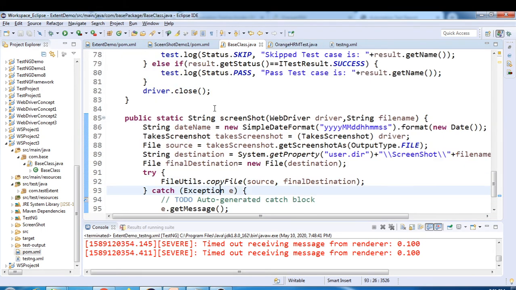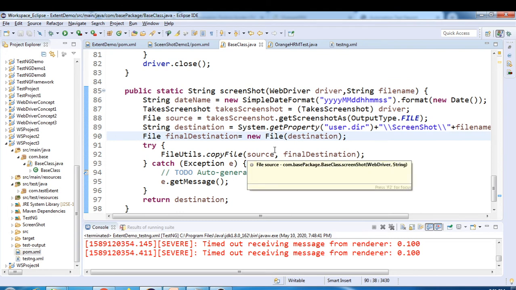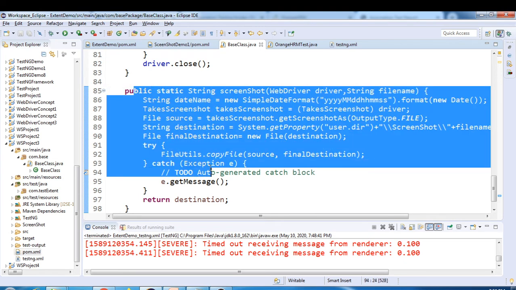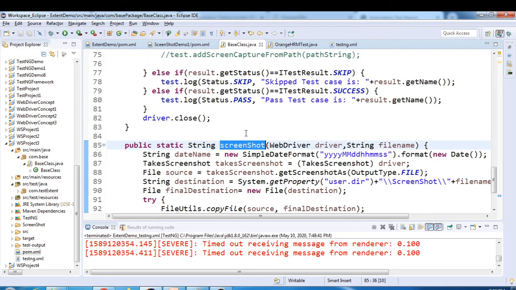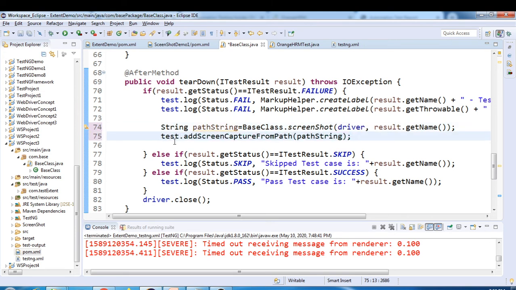So here this is my base class. Here we have a screenshot method that will return the path of the screenshot, where we'll keep our screenshot. Okay, and yeah, we have taken this TakesScreenshot interface. Using that we are taking the screenshot. This is a very simple method which we have already discussed, how to take the screenshot. This method will take the screenshot and will attach it in our report. So how to attach? Simply uncomment these 2 lines of code.